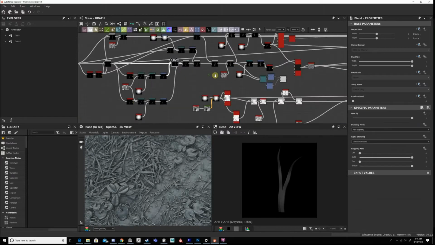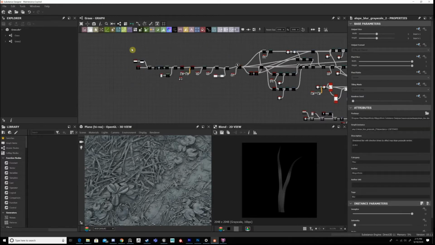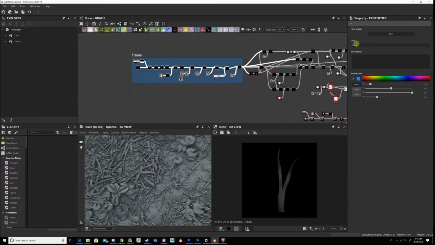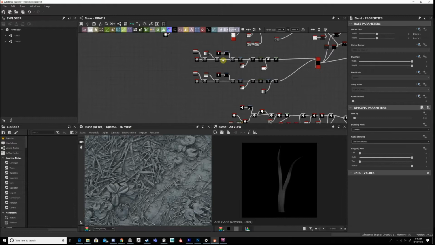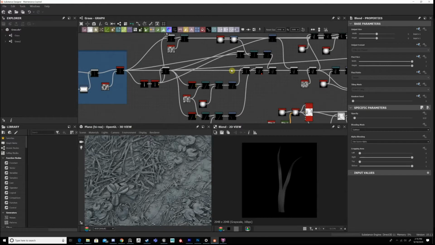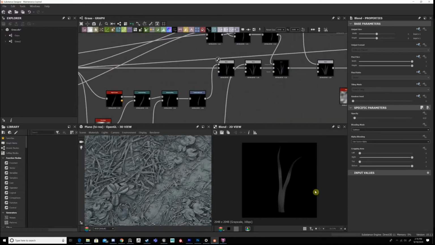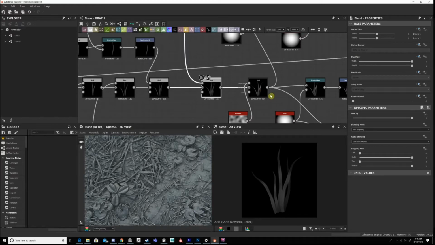Okay, so I think that was our basic shape for our grass. And after this basic shape, I start going into combining each grass blade into slightly more complex variations of grass, because grass isn't just one grass blade, it's multiple grass blades stacked on each other, and then stacked on each other again.